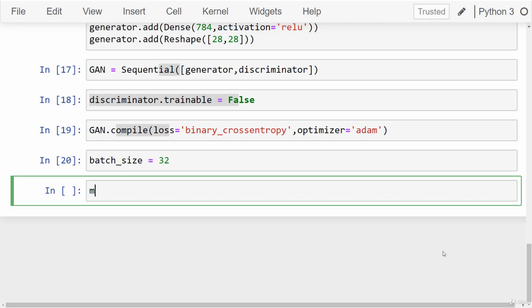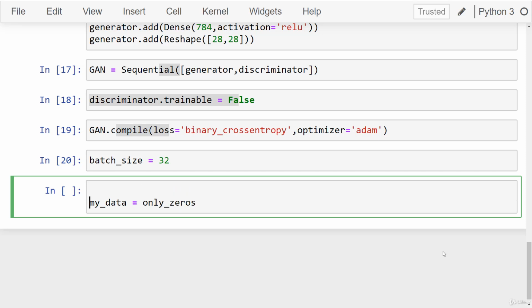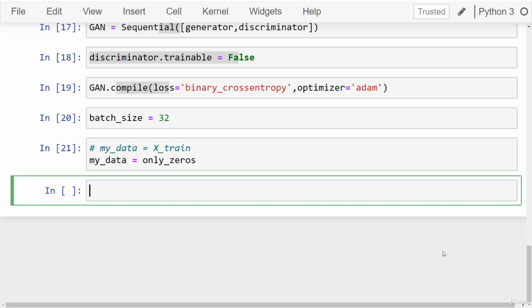Okay, and then I will say my data is equal to only_zeros, the object that we made before. And the reason I'm setting it up this way is so you can optionally try to run something like my_data equal to X_train. But for now, we'll just operate on zeros. That way we can really tell if our generator is actually generating numbers such as 0 or not.